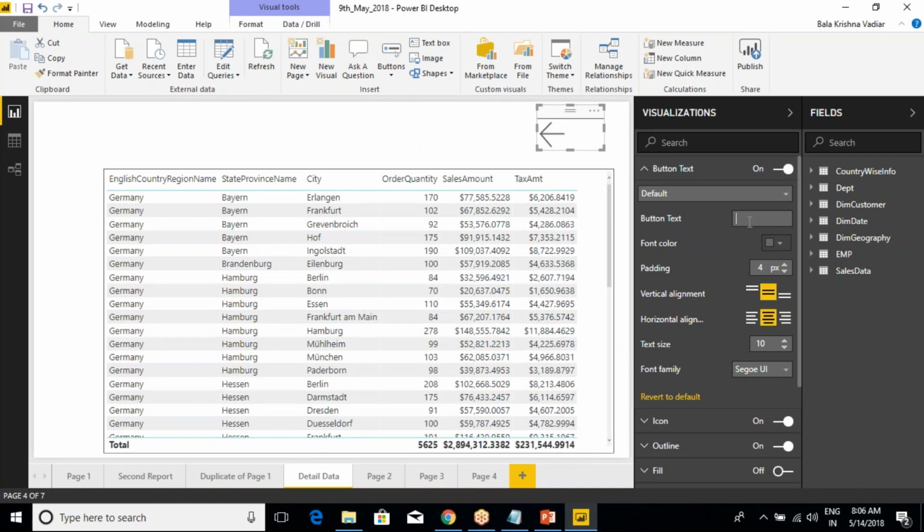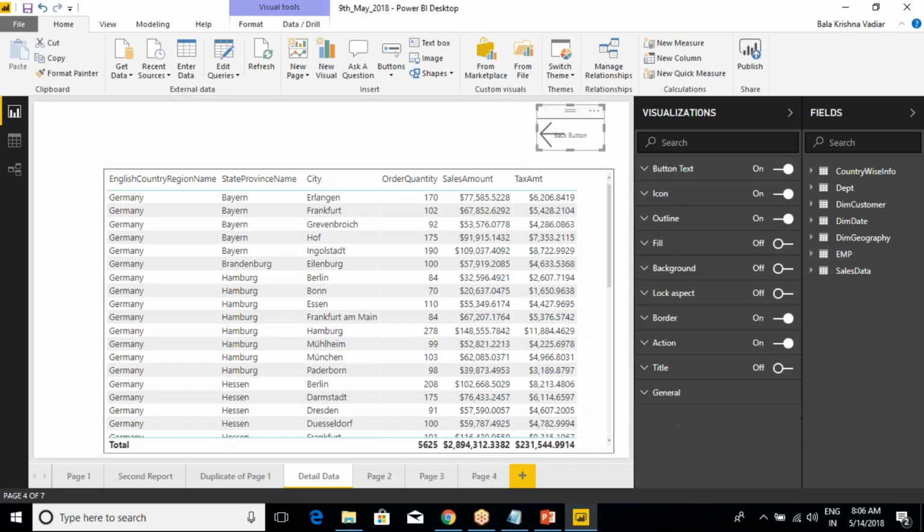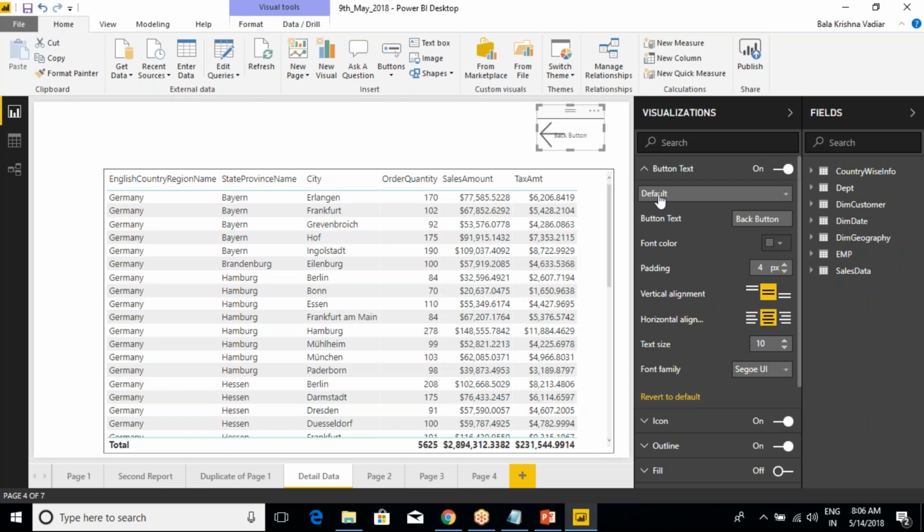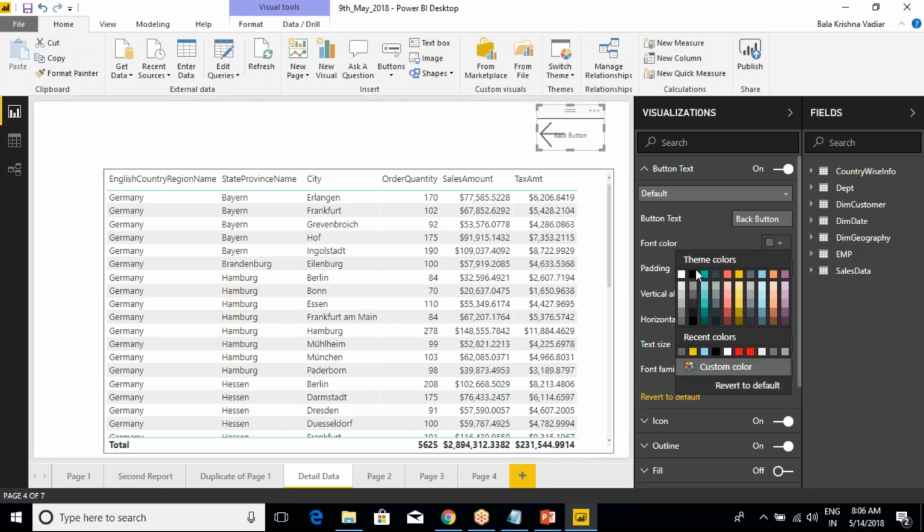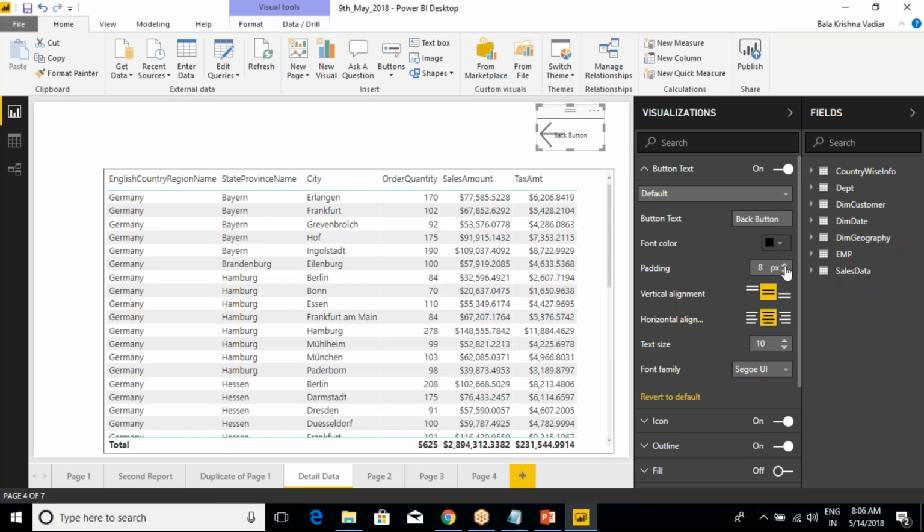Okay, for the button text I'm giving something called, for example, back button. As you can see here, the title is coming here. For example, the back button text is coming a little bit here, and this one I'm making as a black color, and the thickness.